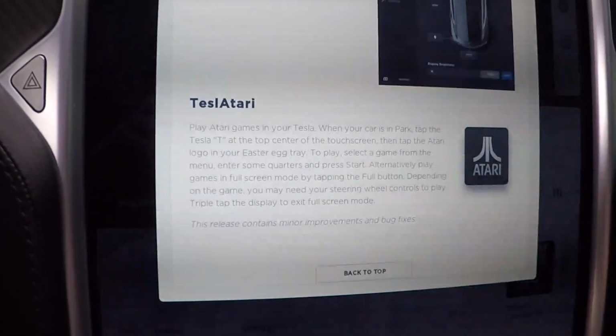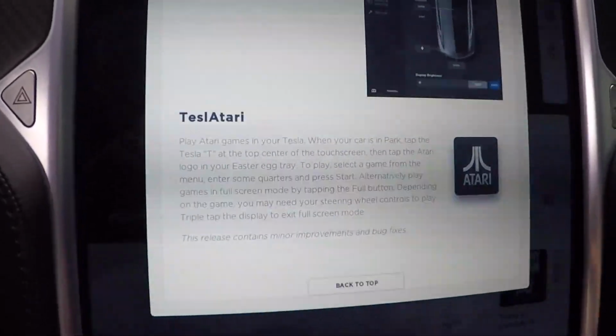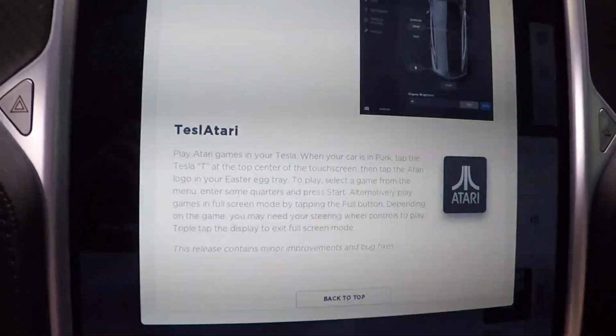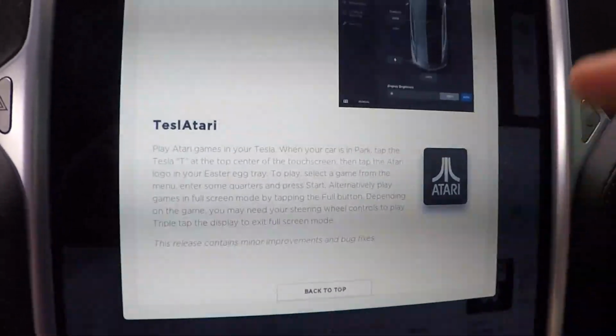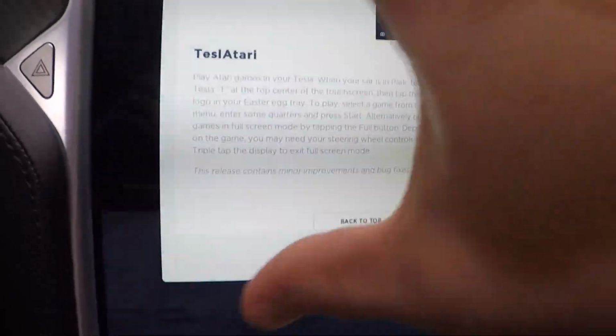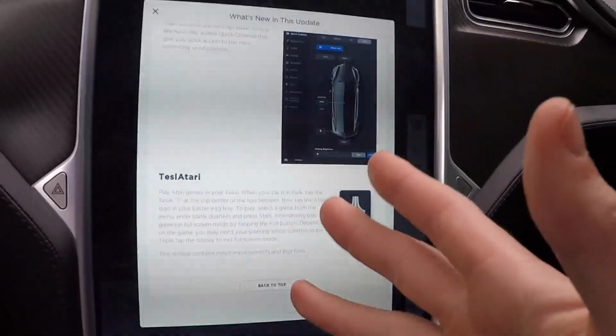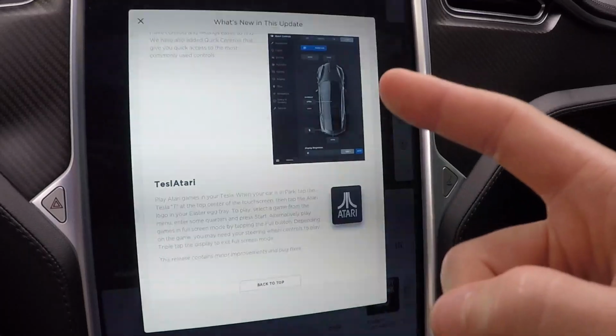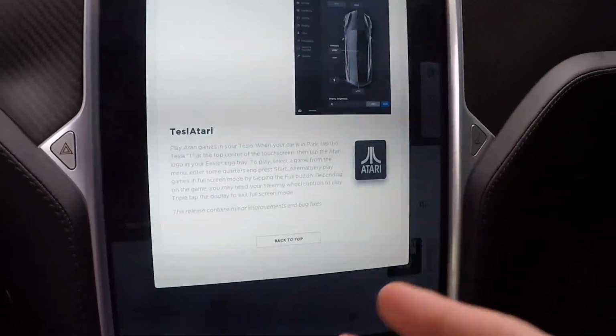Depending on the game, you may need your steering wheel controls to play. Triple tap the display to exit full screen mode. That's pretty sweet. So we got some Atari games coming to the Tesla, guys. And I think that's all with the update right now. I'll probably get into these in this video, but there you have it, guys.